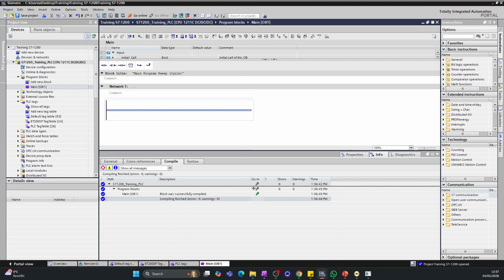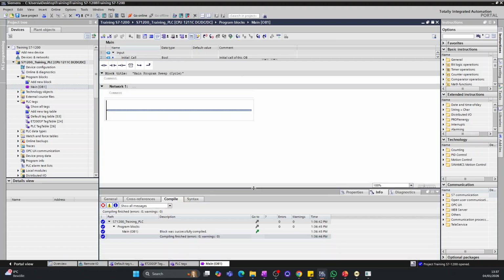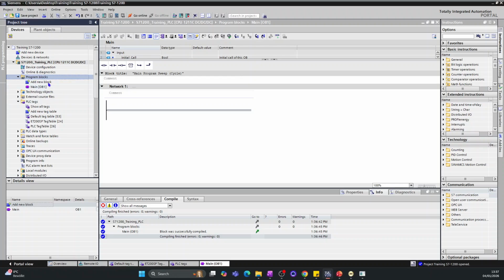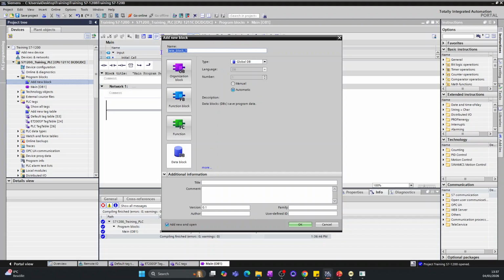The tags that we have worked on are tags that belong to the PLC, the hardware tags. We want to create a software tag. So I'll go to the program, add a new block, and what I want to add is a data block. I'll call it test DB. It's a global data block. I have not created any type yet, so I'll click on DB. You can give it any title, testing data block, and then click OK.